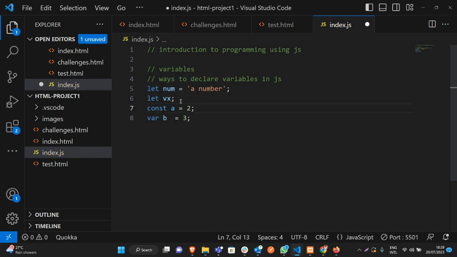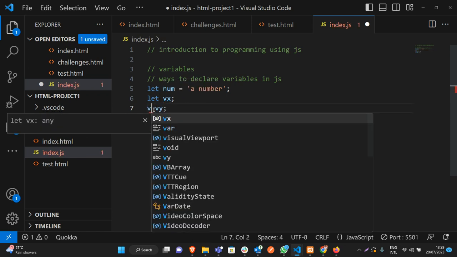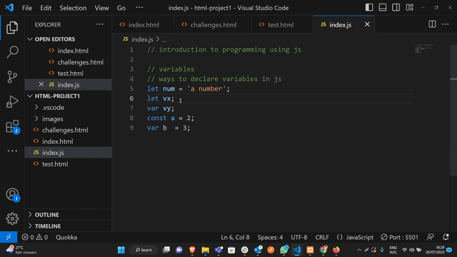But with the var keyword, you can do the same thing we have here, vy with var, and later we'll assign them. You understand? These are the ways to declare variables in JavaScript. Const must be initialized at the point of declaration.